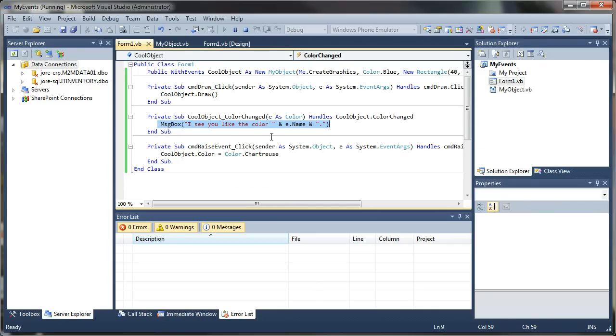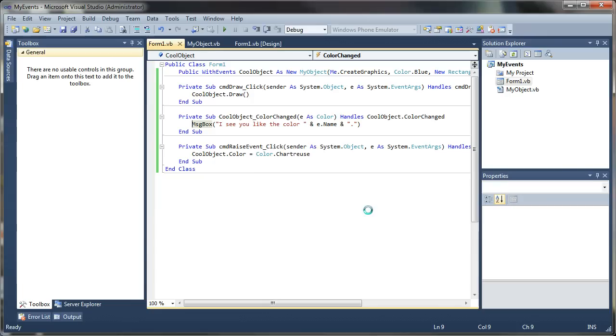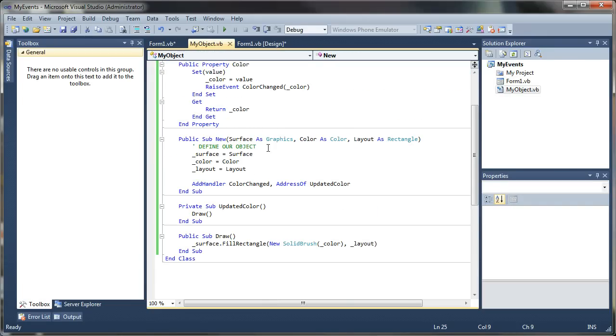So now, what if we wanted to, sorry, getting ahead of myself here. I'm going to go ahead and comment out this message box, and what I wanted to show you next was how you can call a sub like this, a named sub, or you can call an anonymous method or a nameless subroutine.